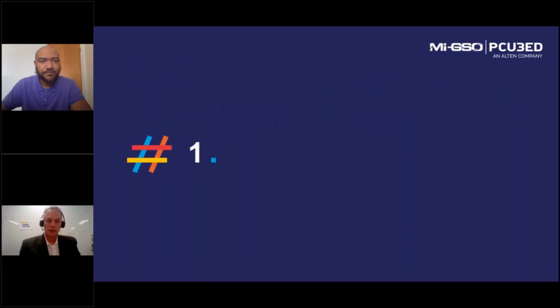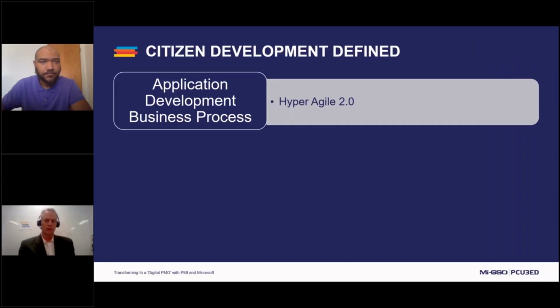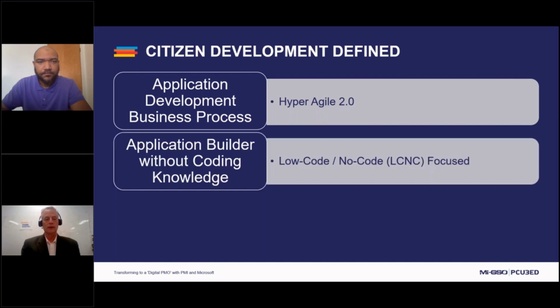All right, thanks, Chris. So I'll move us forward here into topic number 1, which is providing an overview of citizen development. Let me give you a few bullet points with respect to citizen development. When it comes to the process, we've got waterfall, we've learned about agile. Well, the process that we talk about when it comes to system development is what we call hyper-agile or hyper-agile 2.0. And you'll learn about that as we move forward.